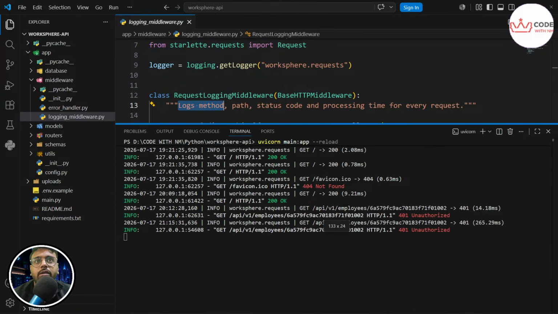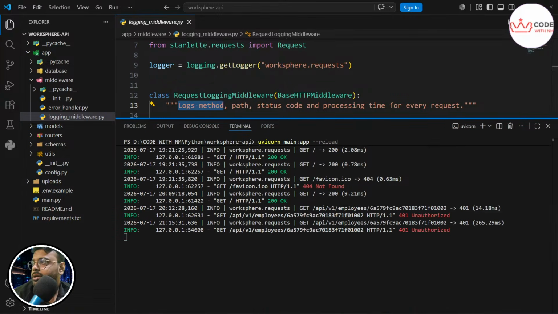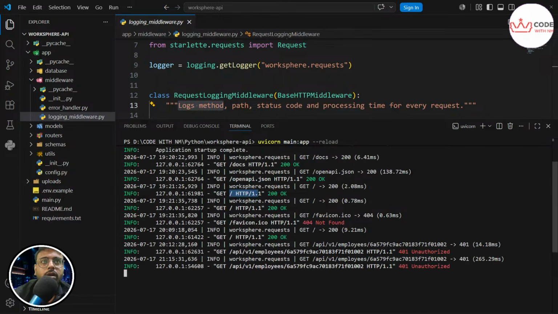So let me maximize my terminal. Okay, this is my method, get. Understood. Path, what is the path? Let me find one good example over here. Yeah, here is the path. Status code is 200, 404 not found, 401 unauthorized. This is the status code. And processing time for every request. This is the processing date and time. I've just mentioned time over there, but in the programming world it is known as date and time.